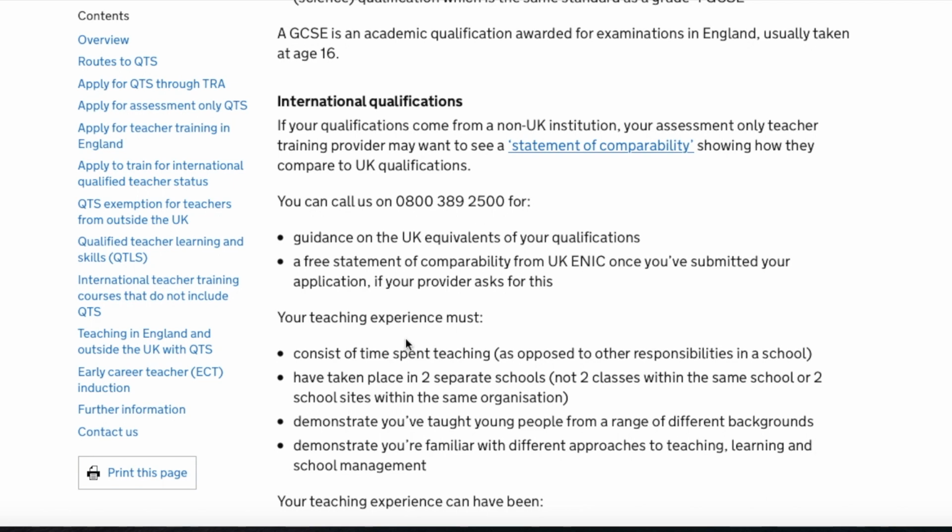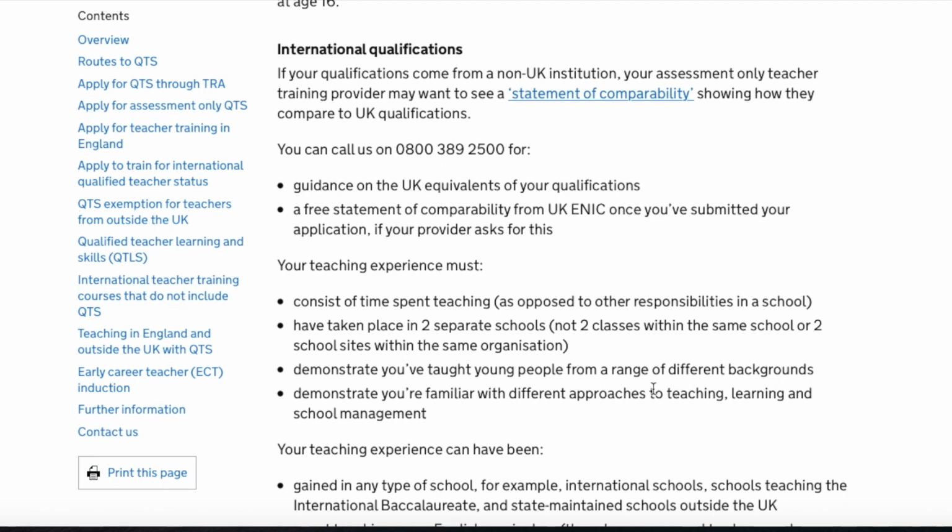Now, your teaching experience must consist of time spent teaching, have taken place in 2 separate schools, demonstrate you've taught young people from a range of different backgrounds, and demonstrate you are familiar with different approaches to teaching, learning, and school management. For you as an international student that studied in a non-UK institution to be eligible for this assessment only QTS, you have to have considerable time spent teaching. Then it must have taken place in 2 separate schools. It must be 2 separate schools.